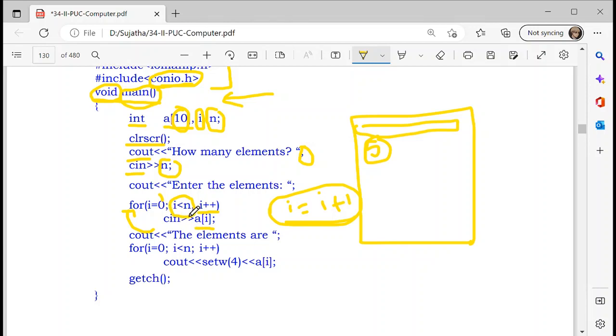1 is still less than n, so it will go here. I plus plus will happen. After this, the second element which you are going to put, again I value will become 2 because of I plus plus. So I is equal to 2, 2 is less than 5, yes. Then you are going to store again A of 2, whatever the number you input.